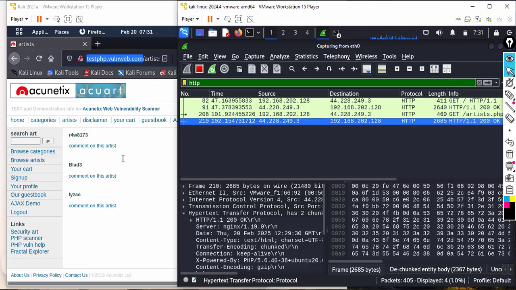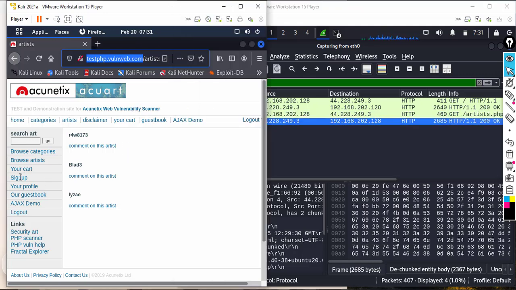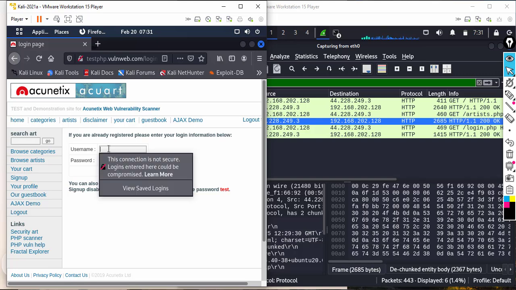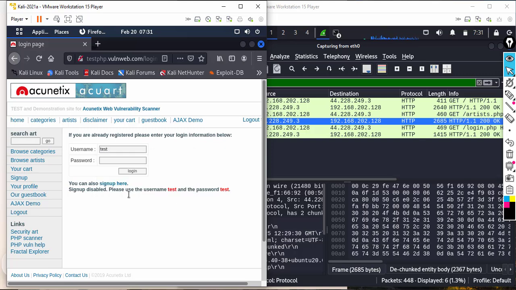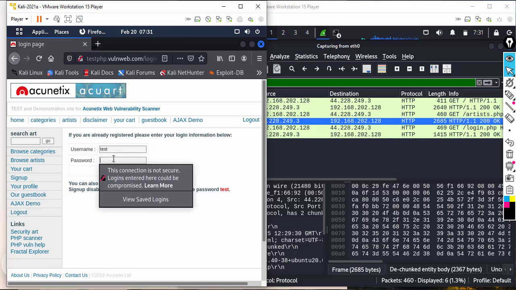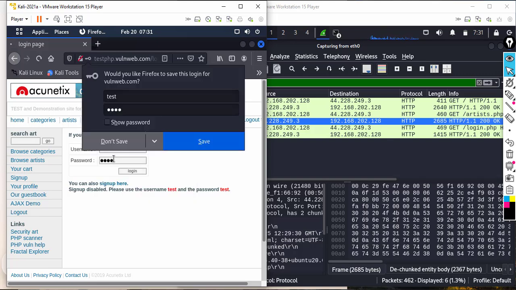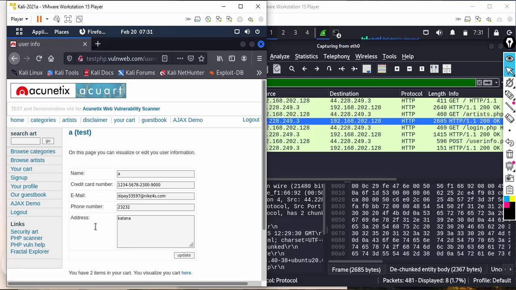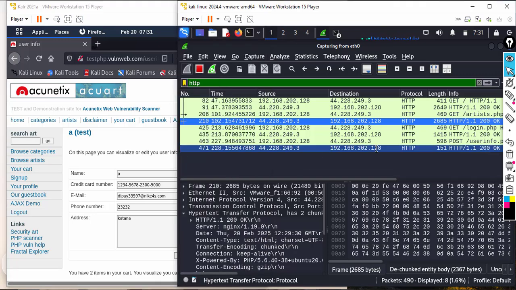I will do something dangerous now. Okay, I will go to sign up. Looks like online banking or maybe online shopping, whatever. I will enter username test, then the password test, enter. I will be able to open by login. I mean, okay, I already logged in. Then check here what happened.